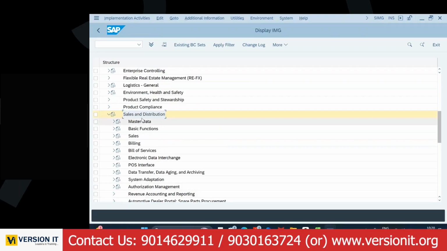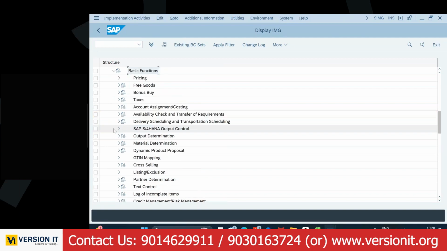So under sales and distribution, we have a topic called basic functions. When you expand this particular basic functions, these are all going to be the activities that we are going to be learning as part of the sales and distribution module. These are all going to be the topics. As we go on, we are going to be activating each and every configuration and we will try to explore that.